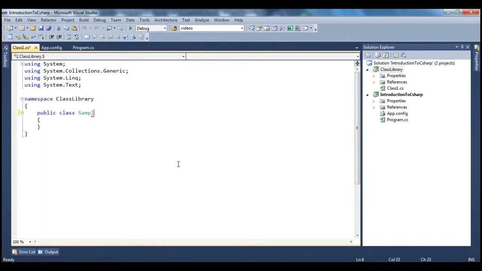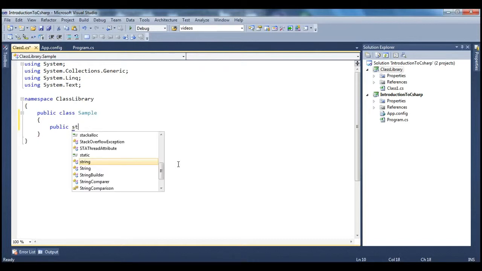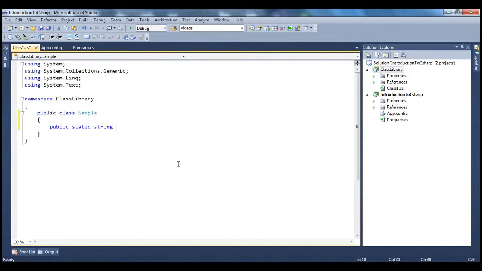So we have a class library project, and within this class library project I'm going to have a very simple class called sample, and as part of this class let's have a simple static method that returns a string, and let's say maybe GetMessage is the name of the function, and all this does is return a string. Alright, so we have a very simple class library project here.